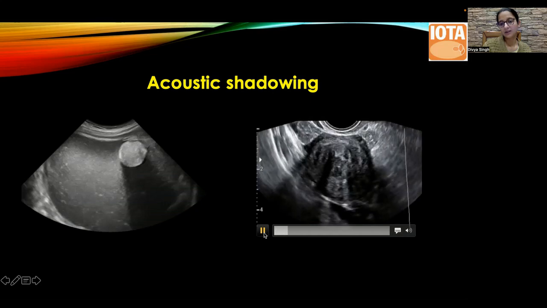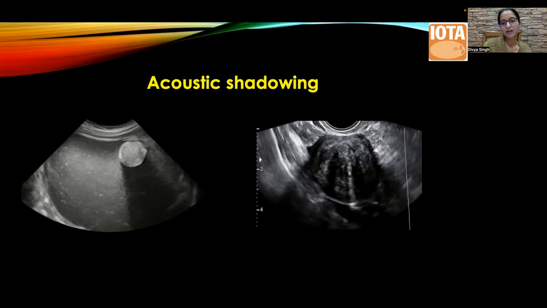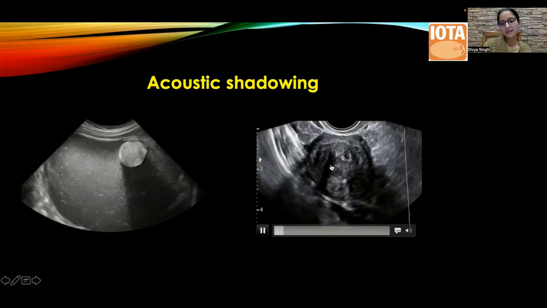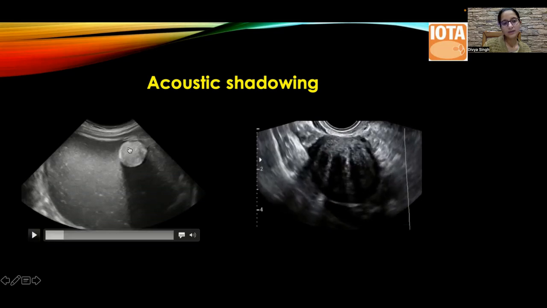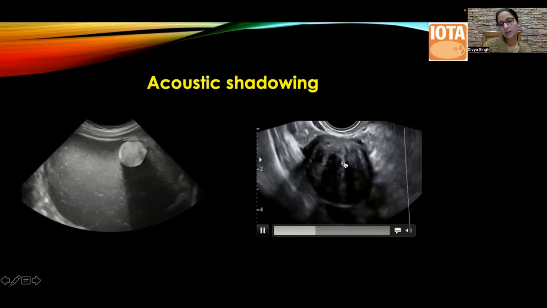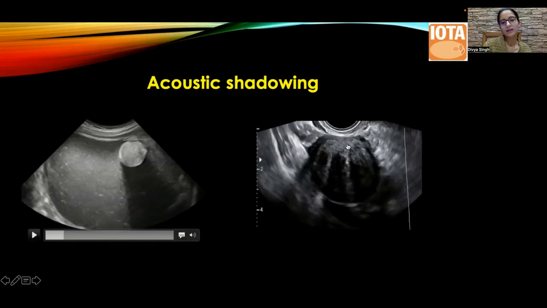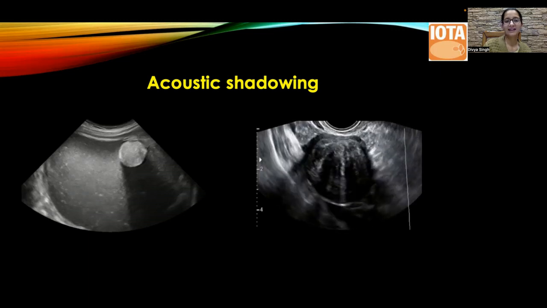Then let's have a look at this lesion. First, based on its appearance, it is a solid lesion. And of course, we can see presence of shadows within this lesion. So here we see shadowing behind the lesion, whereas here we see shadowing coming from the lesion. These are both examples of acoustic shadowing, which must be looked for in every adnexal lesion.